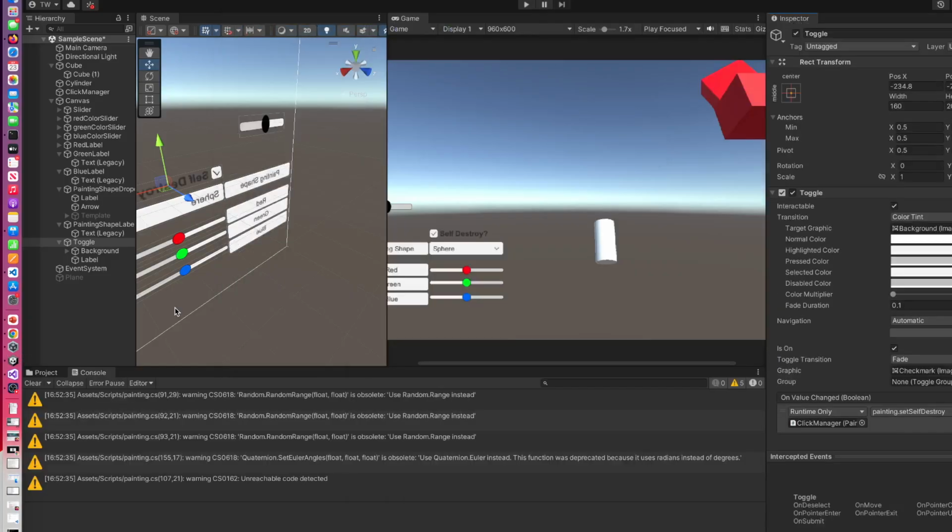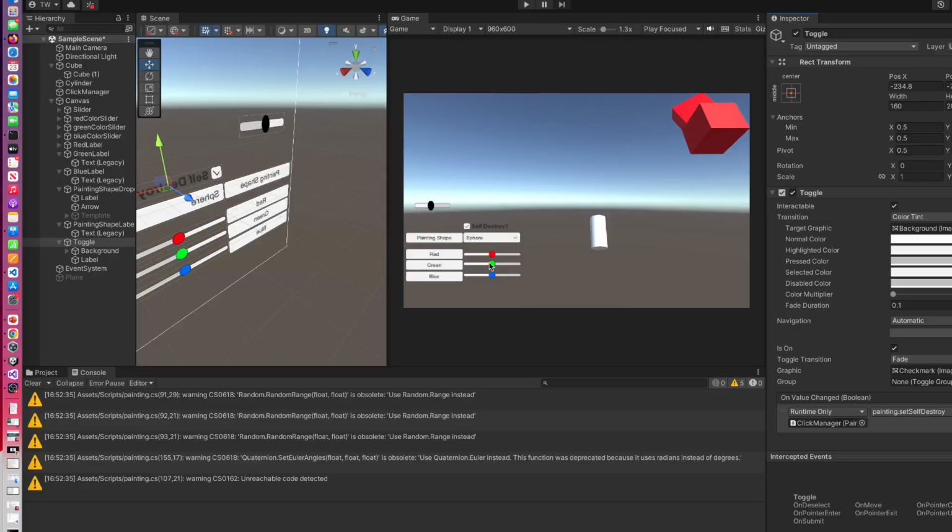So any questions on this toggle? So we saw drop down, sliders, toggles. Any questions on that? No? Okay.